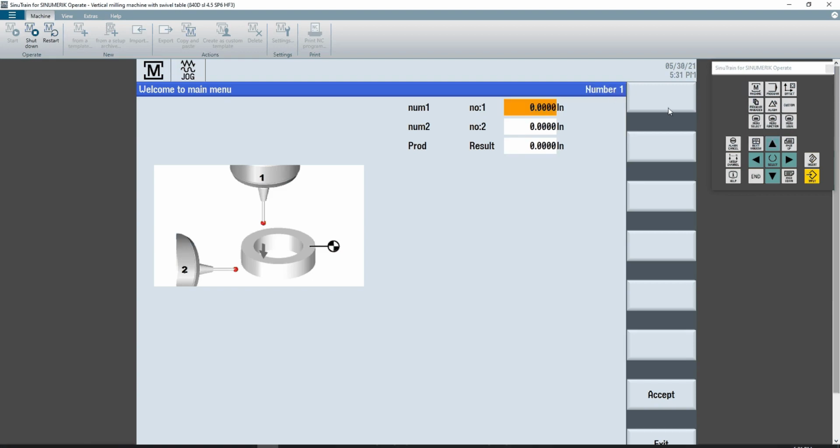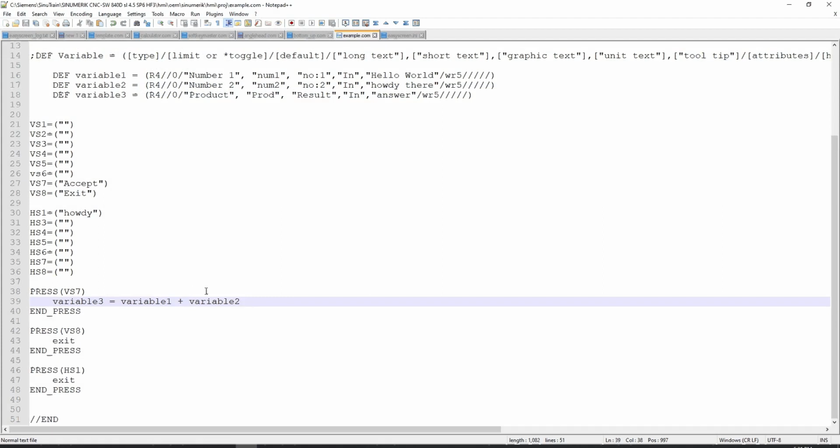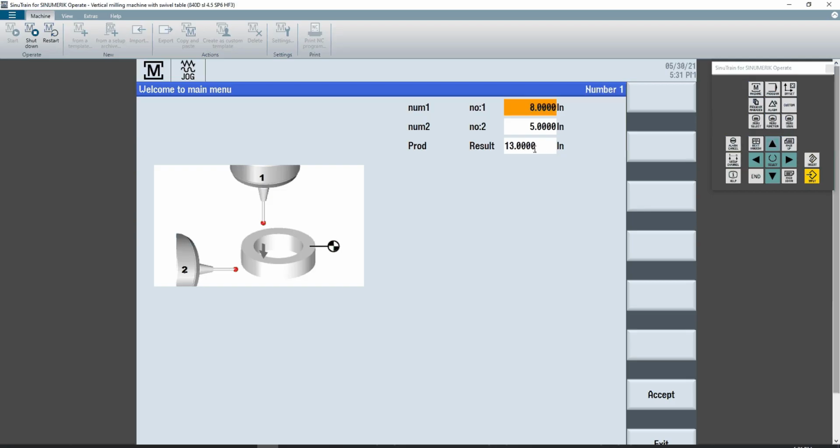And if we say 8 and 5 and hit accept, you'll see that the resulting number is variable 1 plus variable 2, which is 8 plus 5 equals variable 3, which is the result number here. Being that this is an input box, we could actually come in and change this, and the result won't take place until we hit accept again to fix it back to where it was.